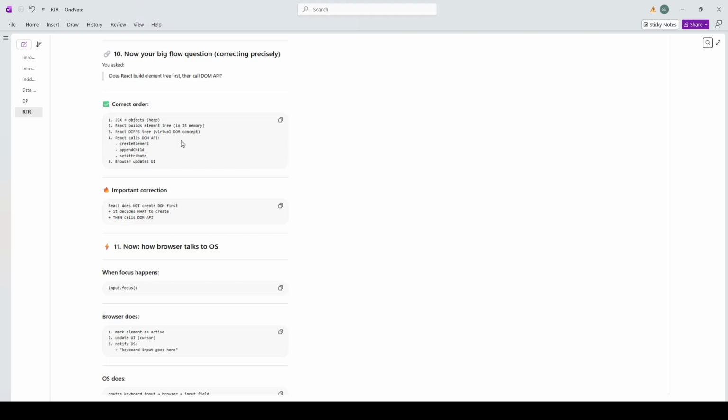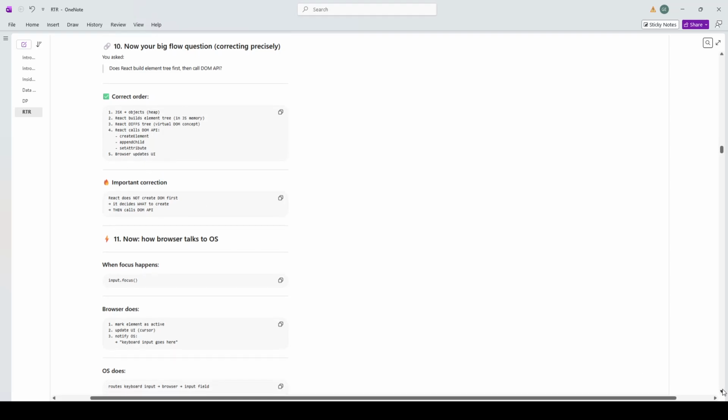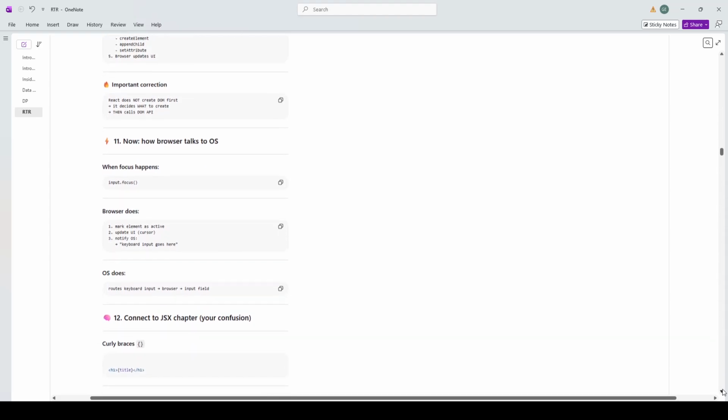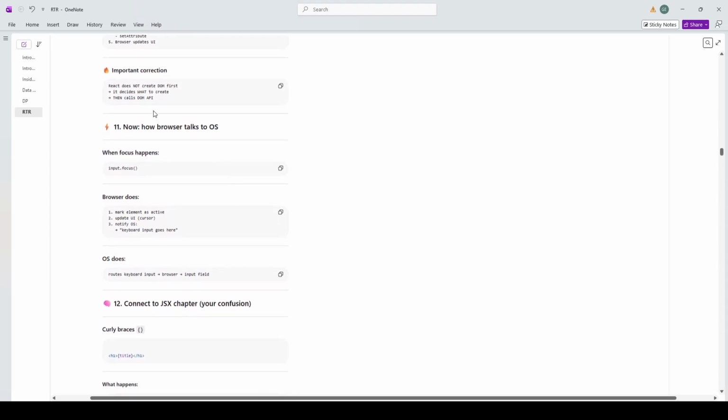Now fourth, React calls the DOM API. So as you can see, it runs in its own JS memory and first checks the difference in the virtual DOM concept. Now React calls the DOM API: createElement, appendChild, setAttribute, then the browser updates the UI. Important correction: React does not create the DOM first. It decides what to create and then calls the DOM API.